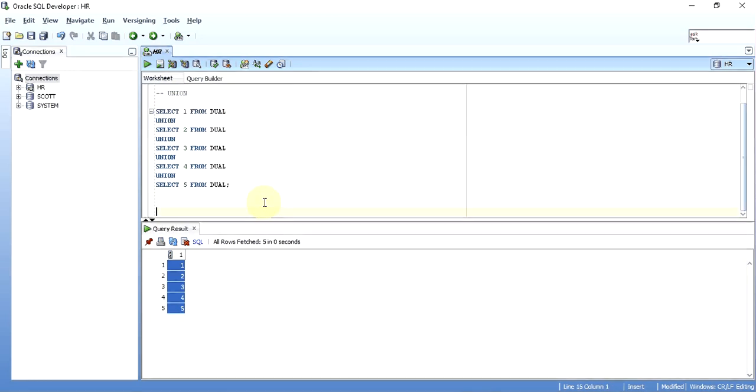I'll show the other way using the hierarchical query. So we know ROWNUM, right? The row number gives a number to every row. It's just like if there are 5 rows returned from a SQL statement, if we use ROWNUM with those, it will give them a number 1, 2, 3, 4, 5, just an incremental number.